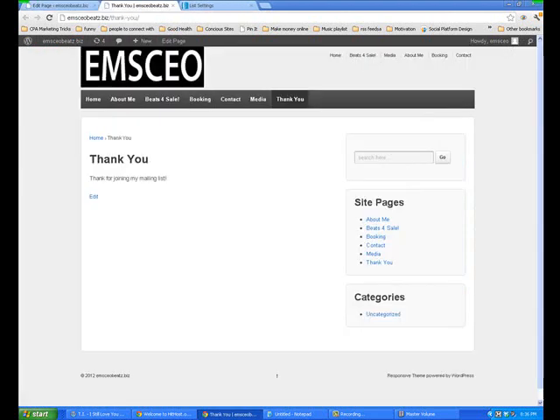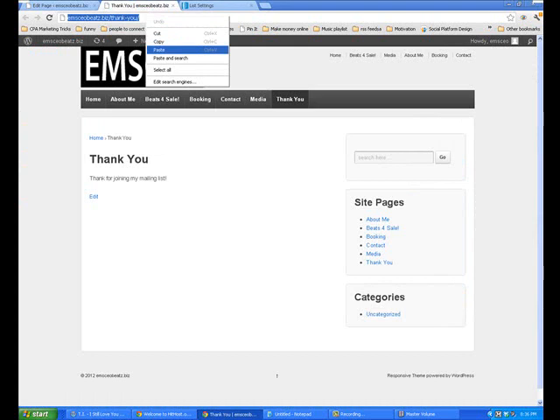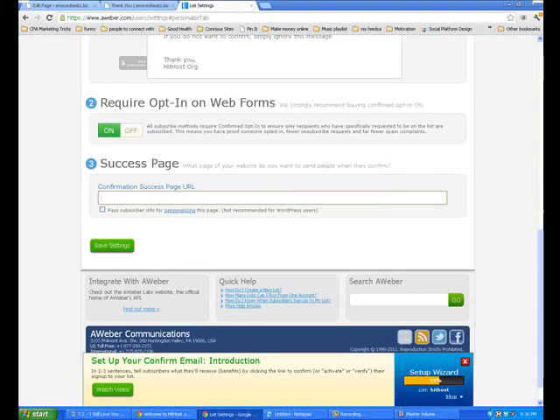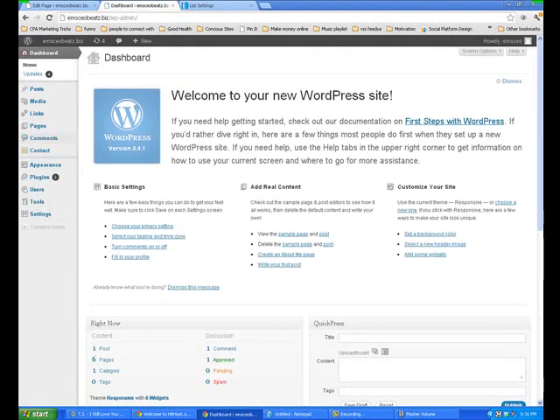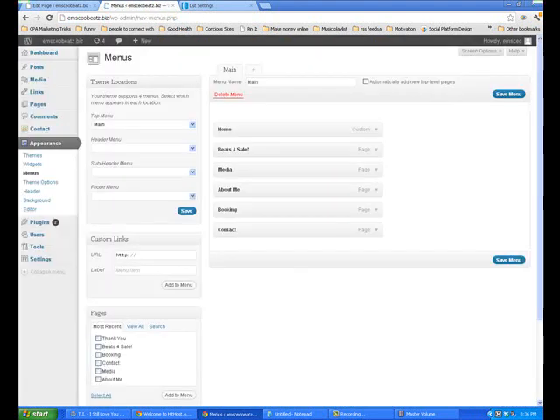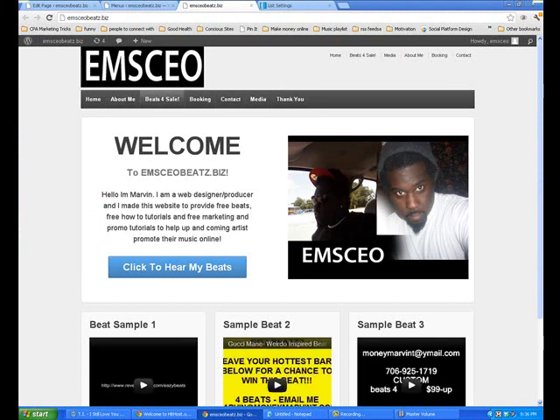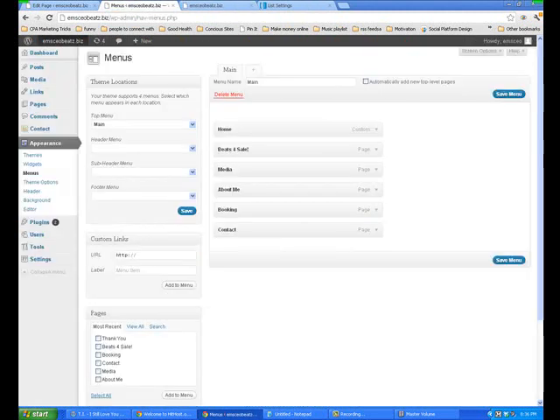Click on view page. Then I'm going to grab the link right here and take it back to, not WordPress, but AWeber, and paste it right there. I'm also going to go back and remove this page from the navigation bar on my website right here, because I don't want this page to be in the navigation bar. I don't know why it's showing up there, because I didn't add it over here.